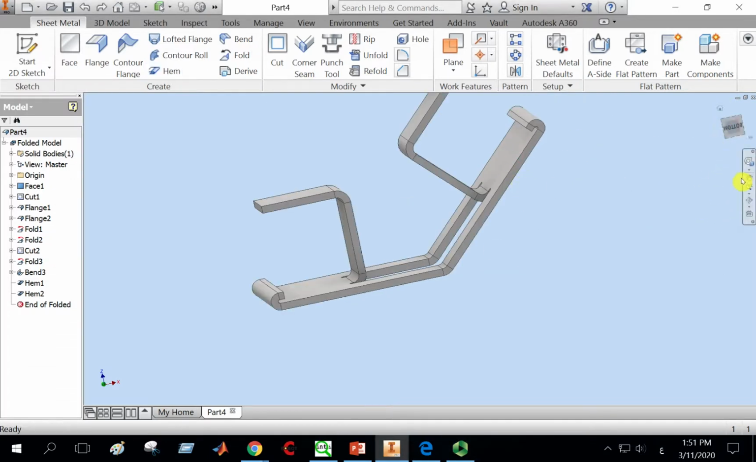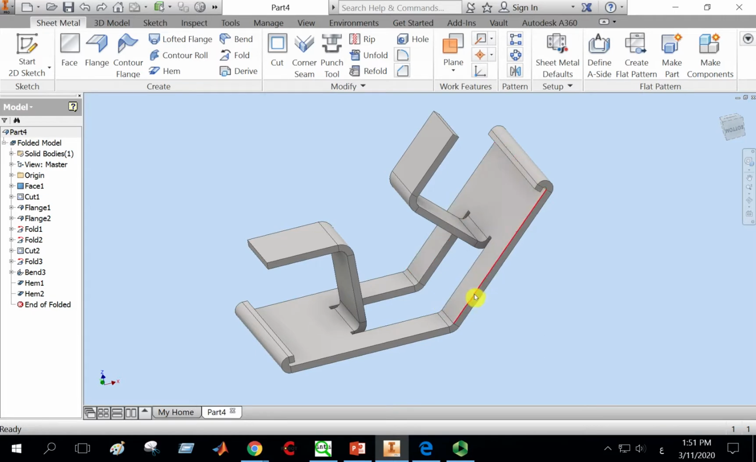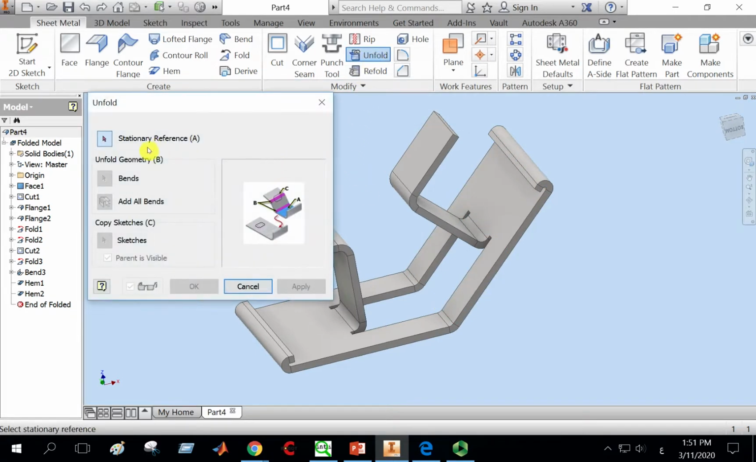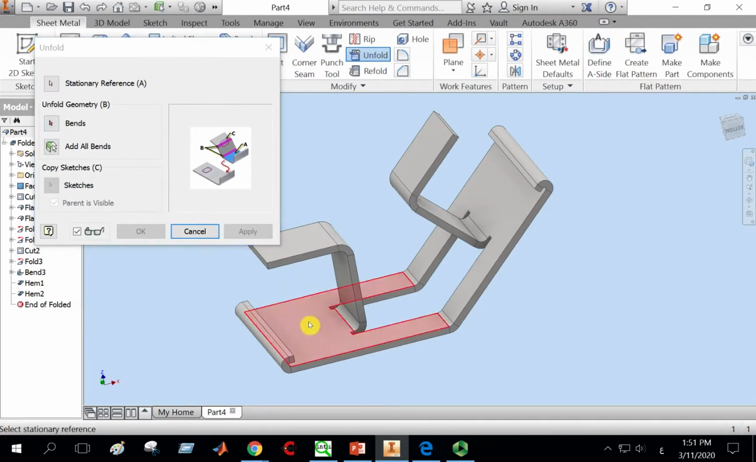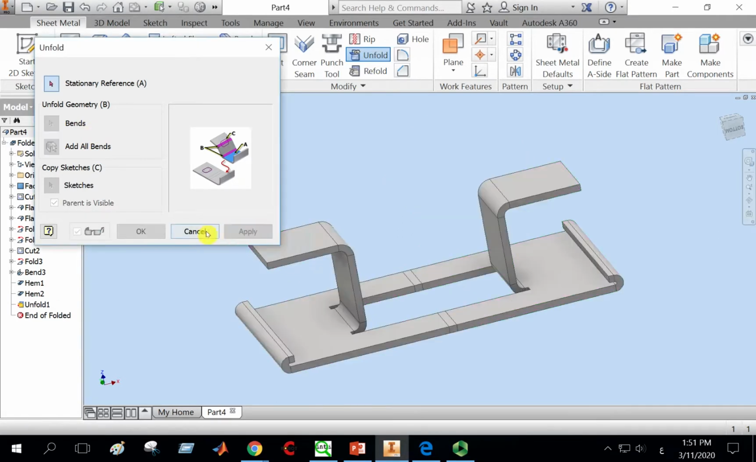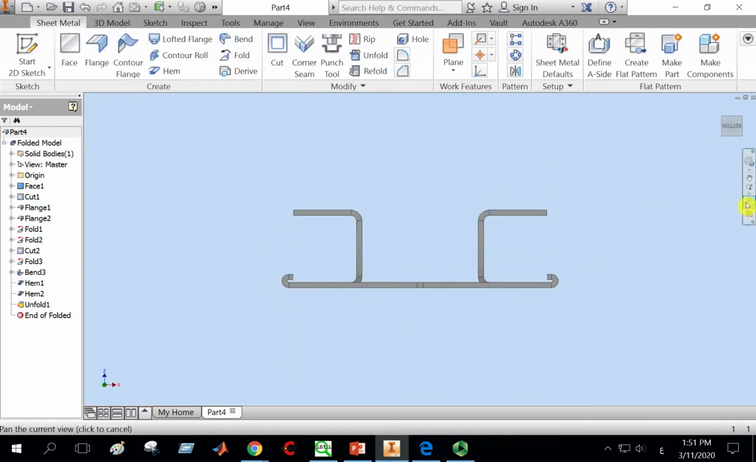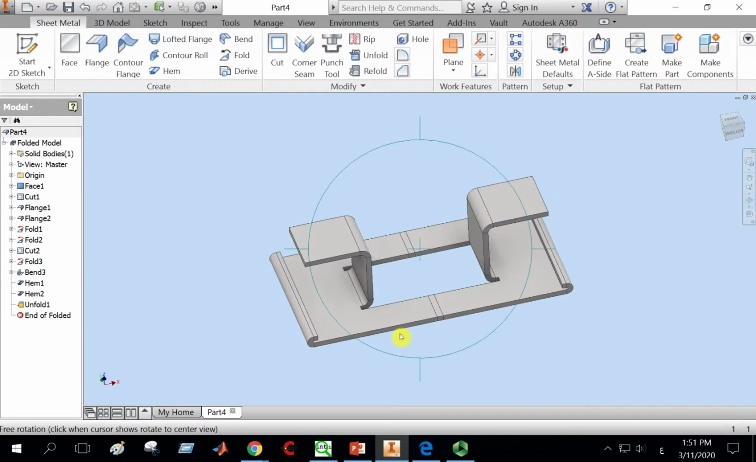Now guys, say that I want to unfold and bring it back to the flat position. We can select unfold, for example. We need a stationary reference. Select this line as a stationary reference, and then we'll select the bend. Which bend do we want to unfold? Say this one. Then apply, cancel. As you see, it goes back to the original flat shape.